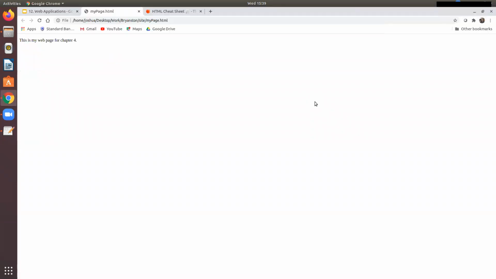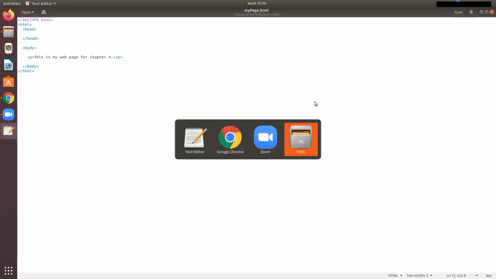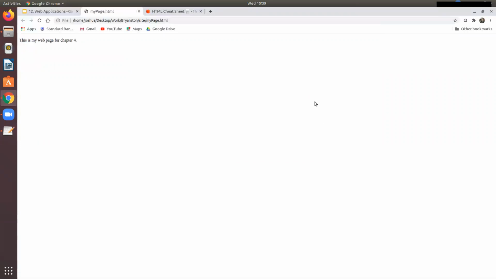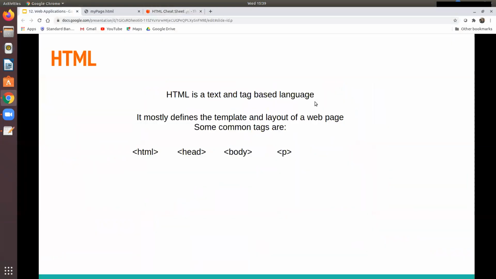Cool. So we've got that going. Next, we've got a paragraph tag, pretty straightforward, I think. The next tag we're going to learn about is image. This one's pretty interesting, I think.